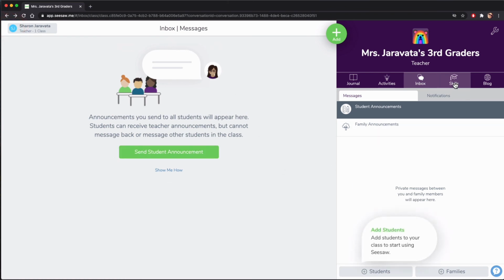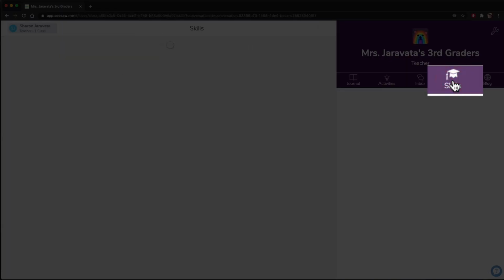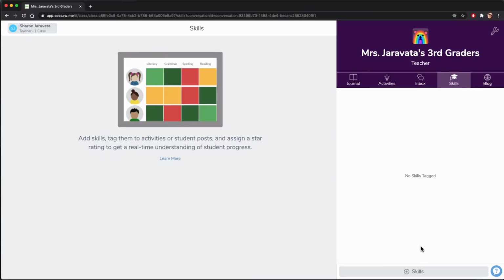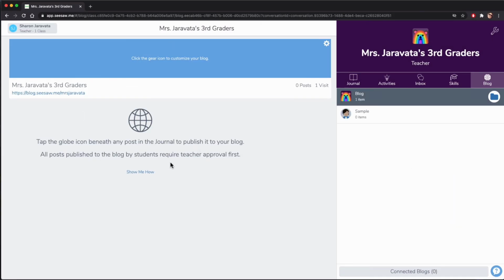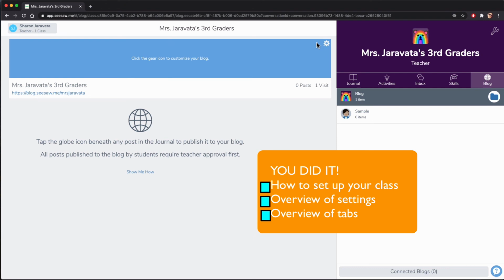Here's the skills I talked about earlier, where you can add skills, things like that. And here's where you can do your blog settings and all that. Okay? So that's an overview, a quick start of Seesaw. You learn how to set up your account. You've learned the different settings, and you learn these sections over here. Now stay tuned for the next videos where I'm going to go deeply into how all these work.